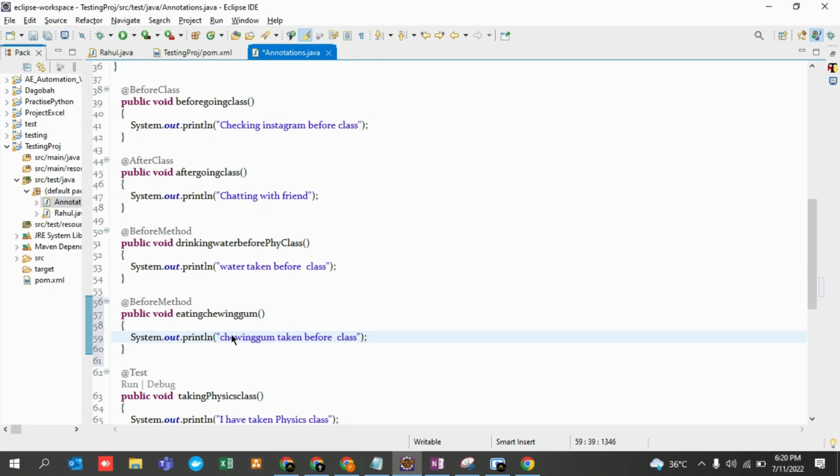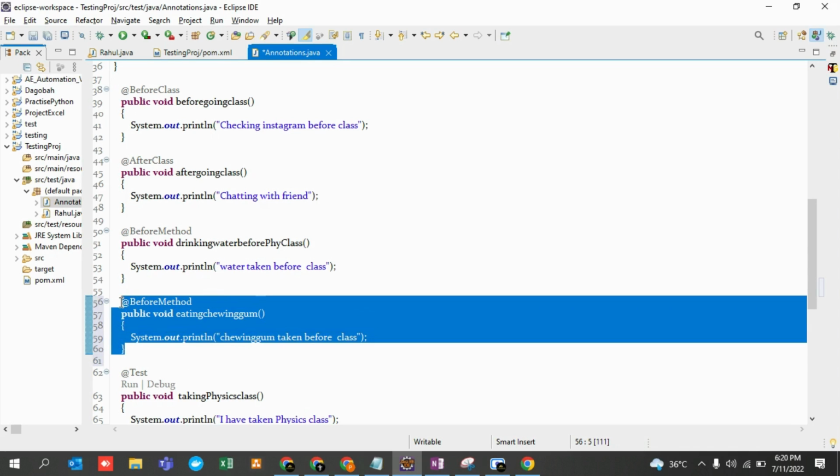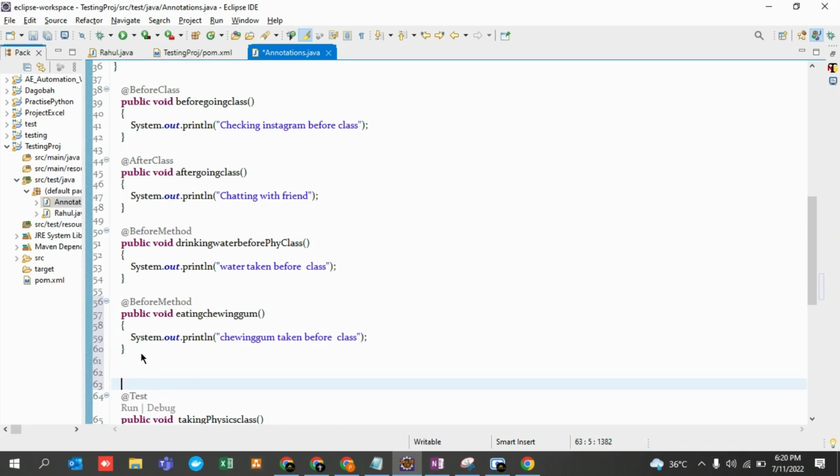Chewing gum taken. So before your class is getting started, you defined that there are two things you have to do, which means that first you take water, and after that you start chewing your chewing gum in the entire class. Let's say this is a bad kind of habit you have developed, right? And after your class is done, you simply throw that chewing gum, or you spit it out.